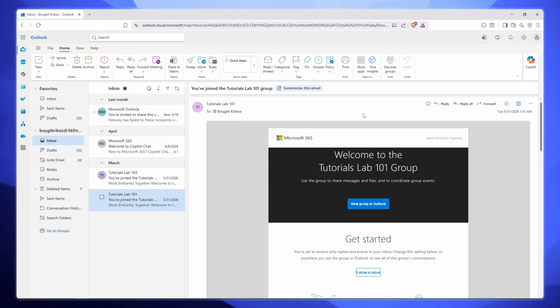First, open your web browser and head over to outlook.cloud.microsoft. Once you arrive at the page, you'll need to log into your Outlook account using your Microsoft credentials. This ensures you have access to all your email features and account settings.